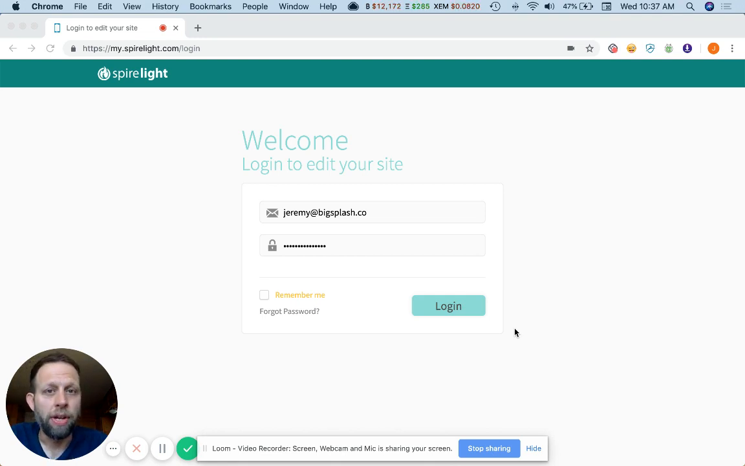The very first thing you'll want to do is navigate in your web browser to my.spirelight.com, and that is going to land you here on this login page. And you should have received an email invitation really just inviting you to become an administrator of your website. And the link to this page is also in that email. Once you click through, you'll land right here on this login screen.